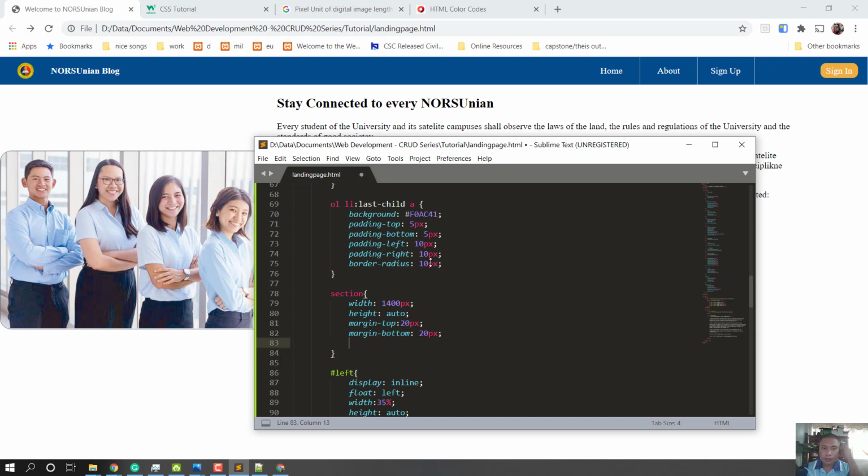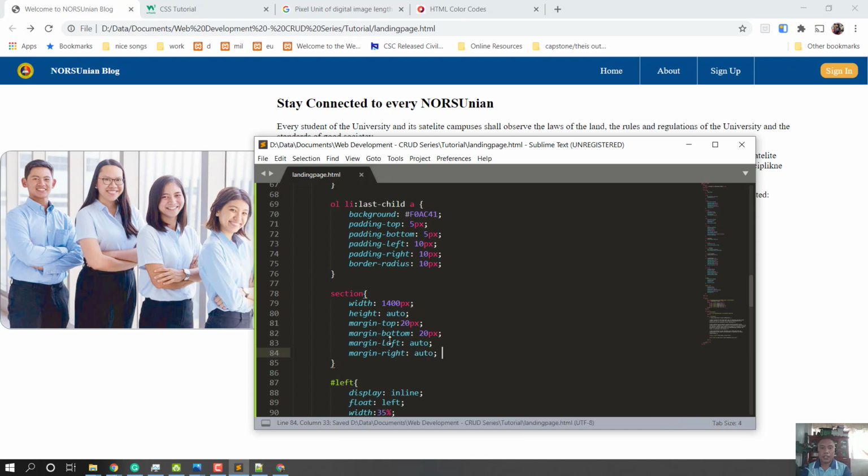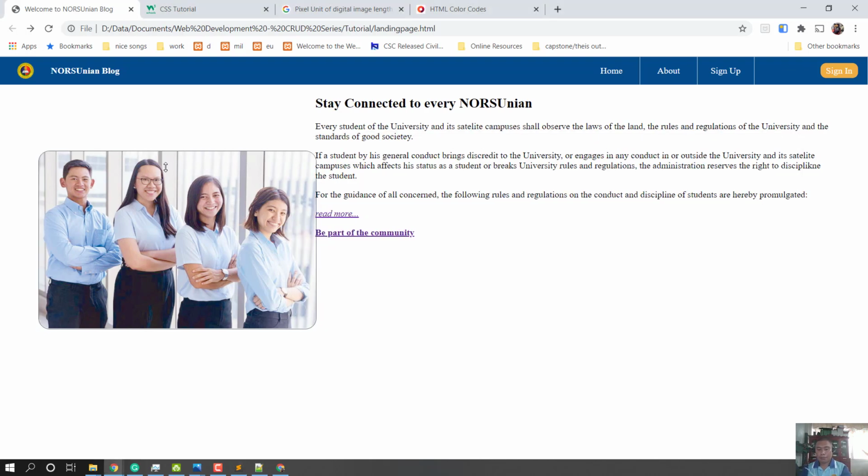Hello guys. So that is the reason why we set the margin left auto and margin right auto. That is why we have that one, so that when it is minimized, it stays centered.